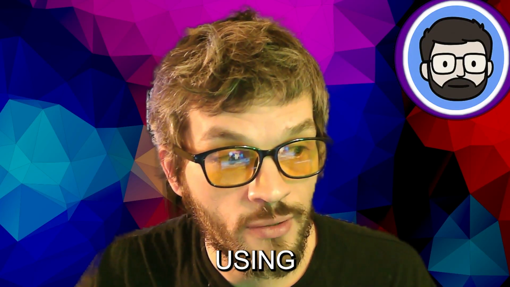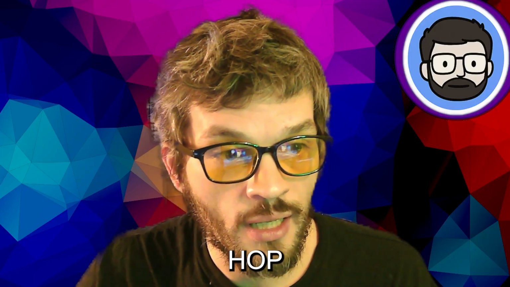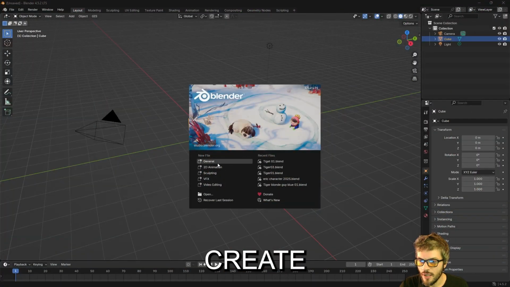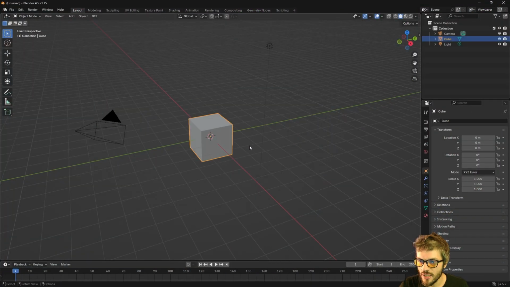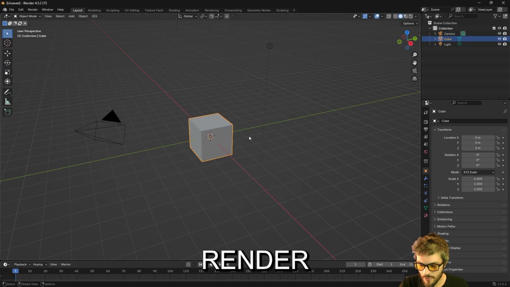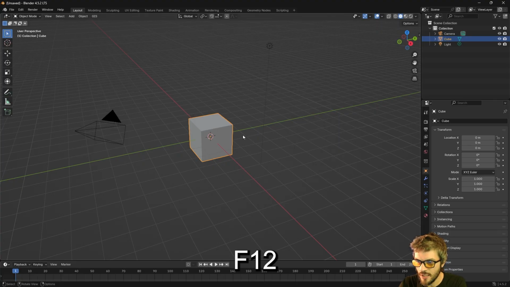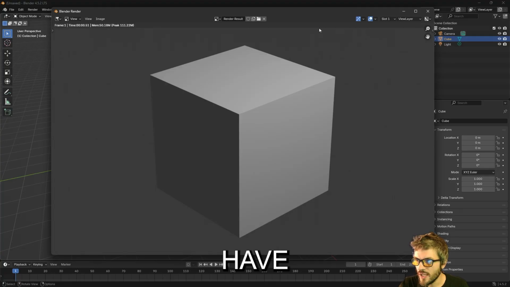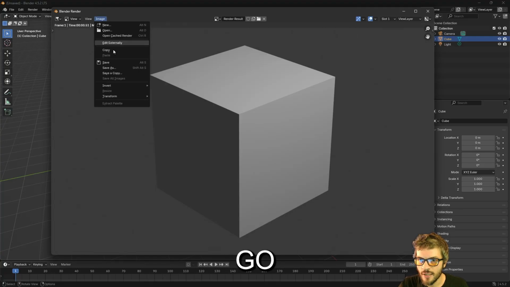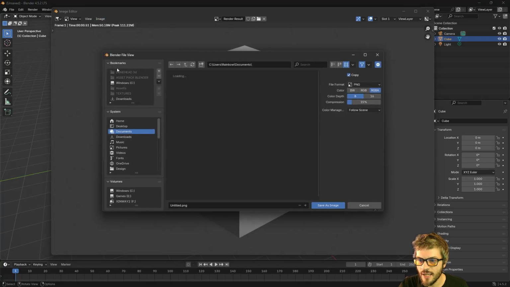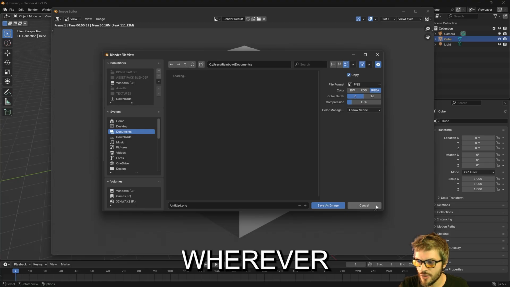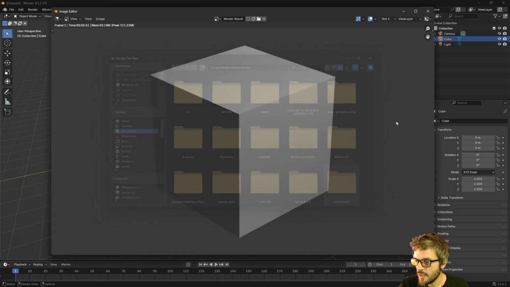I am Eric Polley at ericpolley.com, and this is how we render an image in Blender using Eevee or Cycles. Let's hop into Blender, create a general project, and if we want to just right out the gate render with Eevee, we can just hit F12, and we have ourselves an image. We can go to save, save as, and save the image wherever you would like.